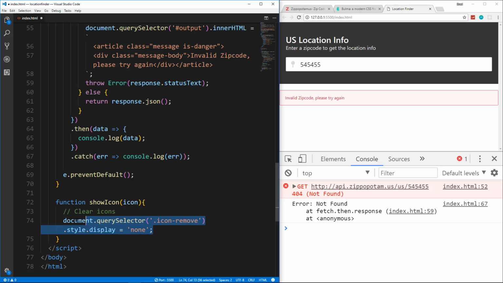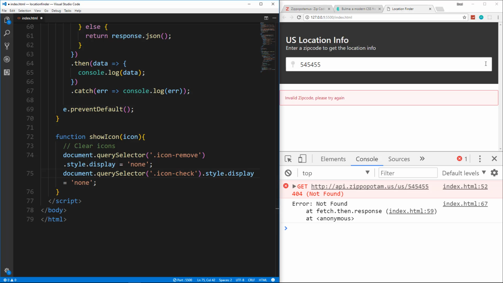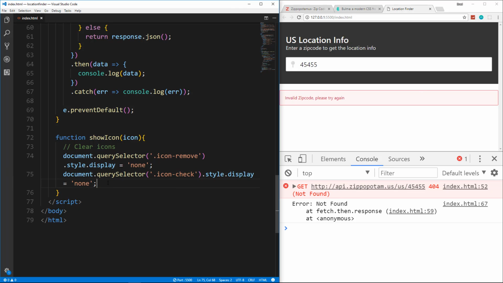Okay, we're going to do the same thing for the other one, icon check, I believe. So we'll say icon check. All right, so this is just making sure that there's nothing here before we do anything. So once those are cleared, then we want to show the correct icon.